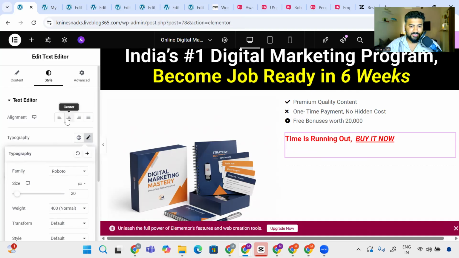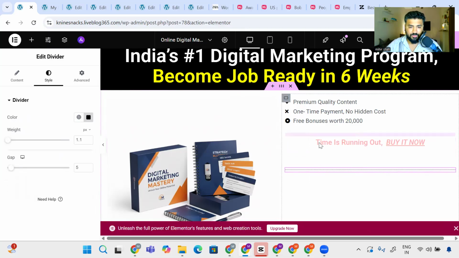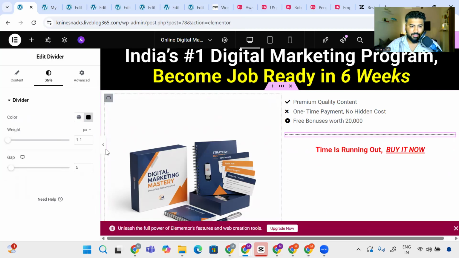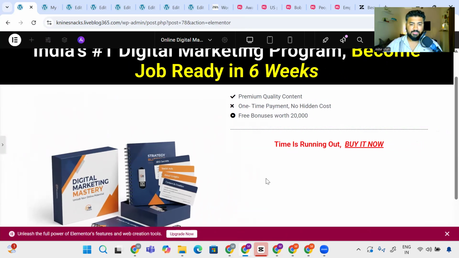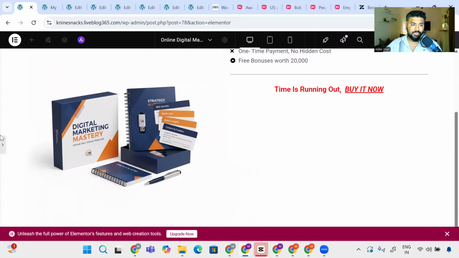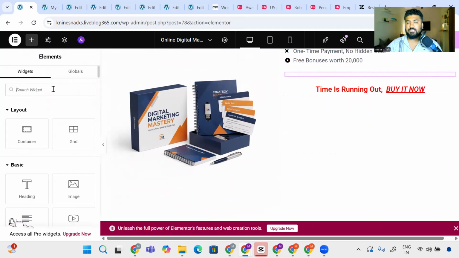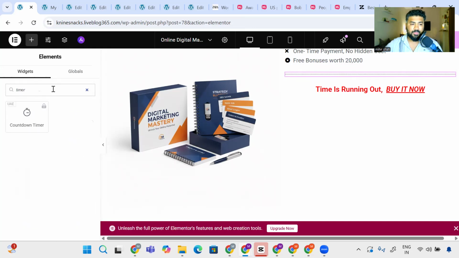And I'm also going to center align this, right? So, time is running out, buy it now. If you want, you can add buy it now in a different color as well. But I have created one problem: this line is supposed to be on the top. All right, so yes. Now if you see, this is how my page looks so far. I still need to add something interesting here. So what I'm going to do is, because in one of our previous sessions we downloaded a plugin, you can just select a timer here, right?